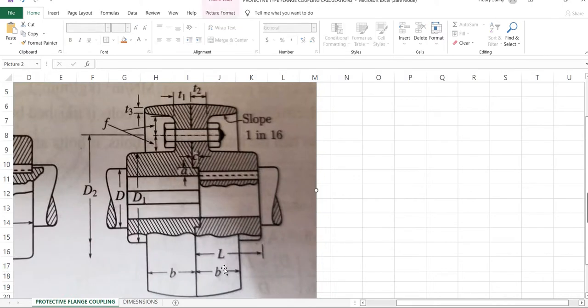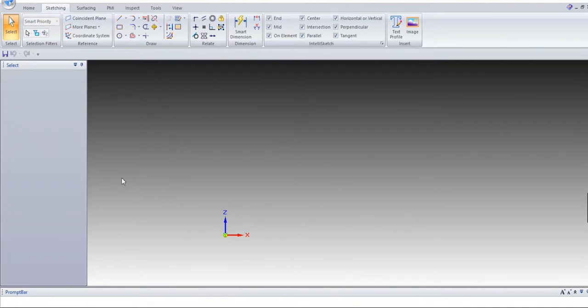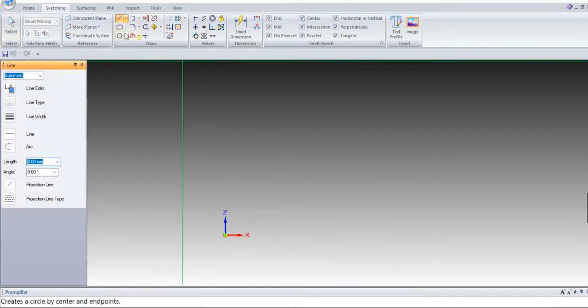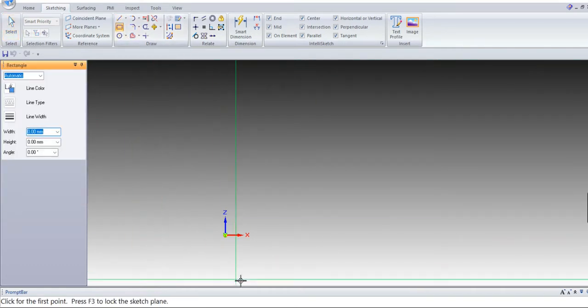This is how the protective type flange coupling looks like. Let us design one by one. It consists of a total of 6 parts and 4 bolts and 4 nuts. Select a front plane, select a line command or go for rectangle command.